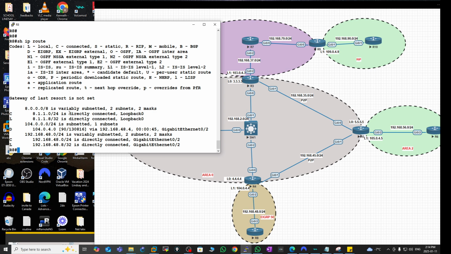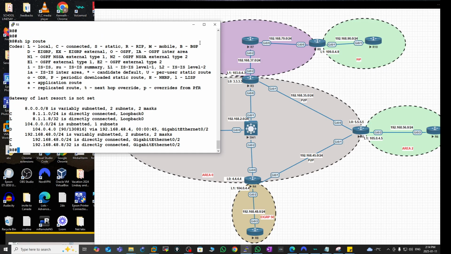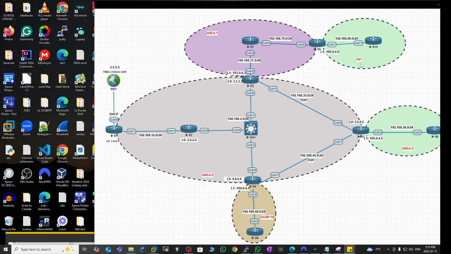So I think we did the ping already. Yeah, we did the ping already. So EIGRP is working, but still we cannot see any route. We cannot go to the internet. We cannot do anything from here apart from seeing the directly connected EIGRP route from router 4. So right now we're going to enable RIP on router 9 and router 10. Let's go to router 9.